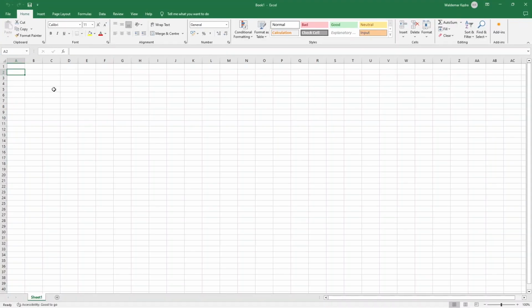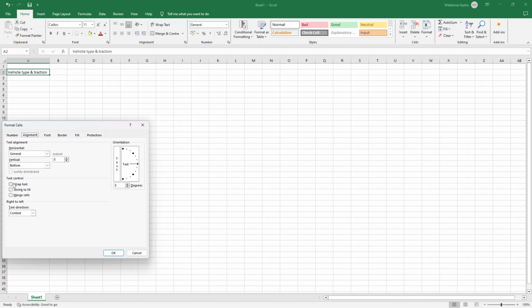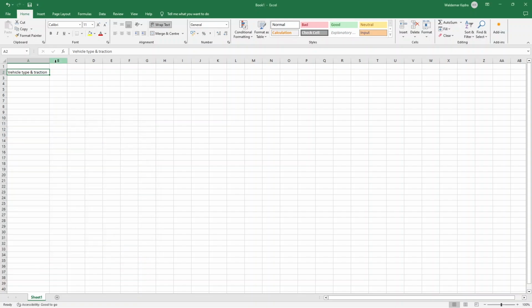Now we can go to Excel and start to fill in our base. In the first column, I enter the type of vehicle and traction, for example whether it is a diesel, a steam or maybe an electric vehicle. We will enlarge the column and turn on row wrapping. We will make it bigger, center it and give it some background to make this line stand out from the next ones.